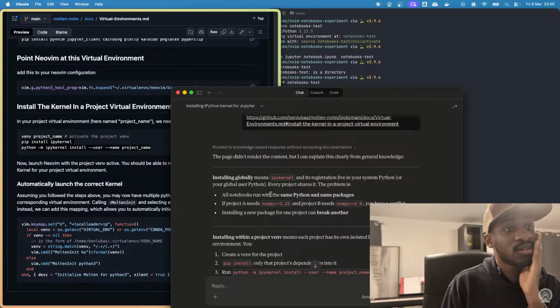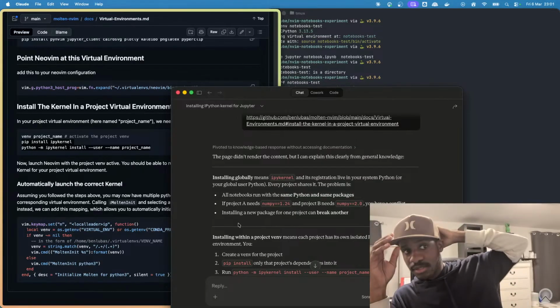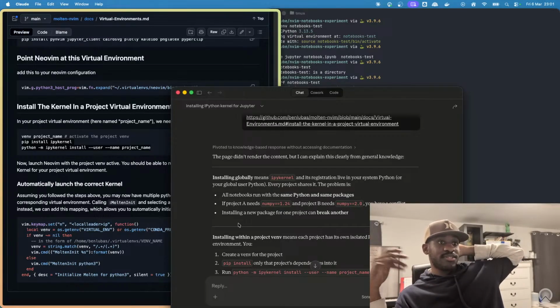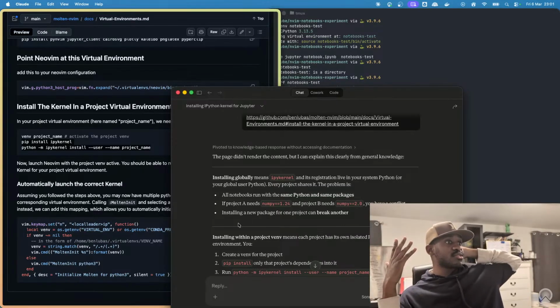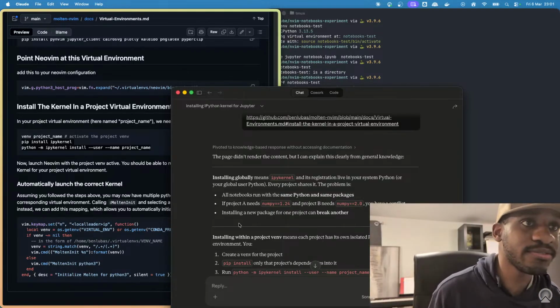So maybe we should do one globally. If I need a global, ready-to-use-all-the-time Python kernel, then I install it globally. But if I'm working on a specific project, I just install it for that project. That makes sense. Same deal with virtual environments. Okay.